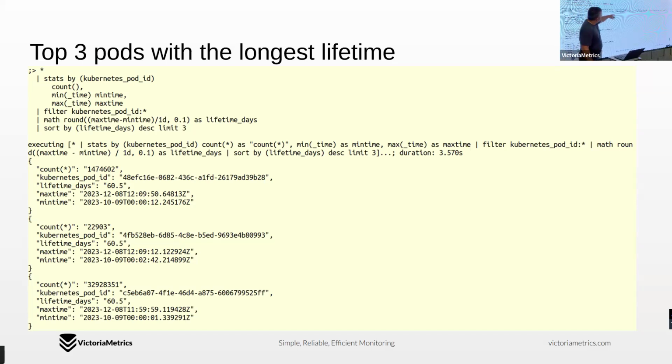You can see that the query performance is quite good, 3.5 seconds over 2 billion logs. And you can see that the pods with the longest life live for 60.5 days.